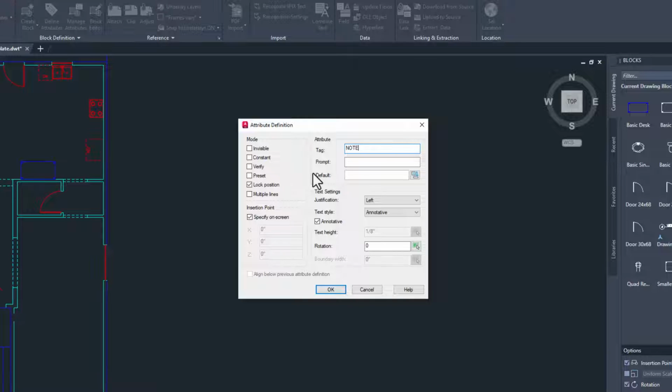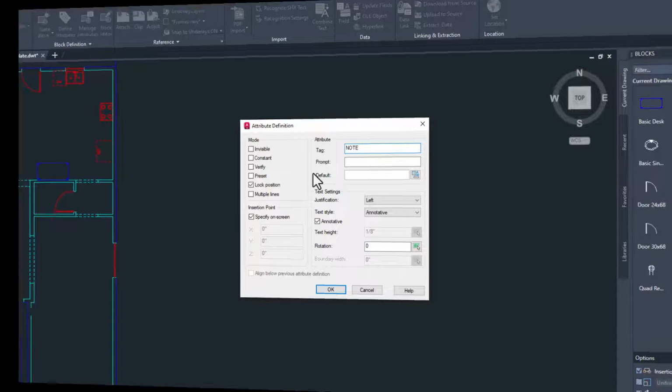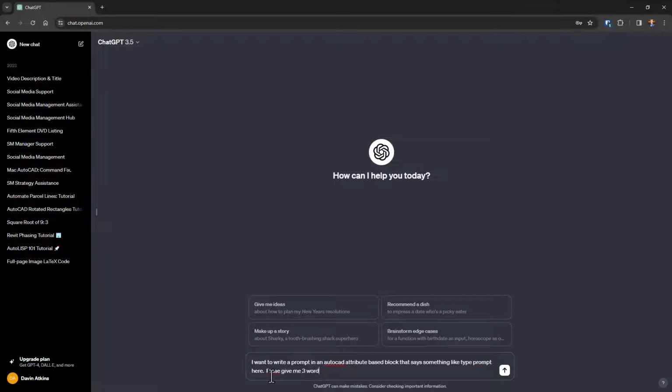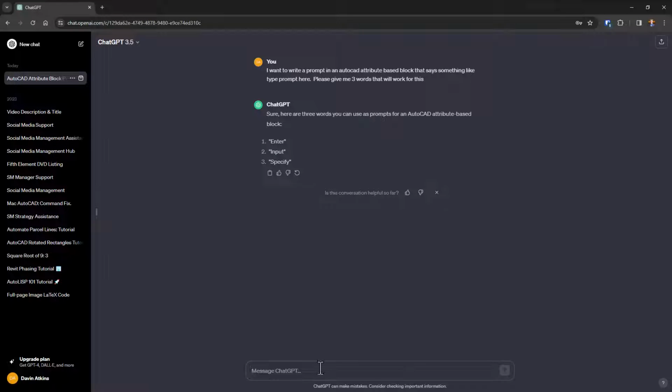The next thing we need is the prompt. This is what the user will see when placing or editing the block. It should be descriptive and sound like a human wrote it. Which is why I had ChatGPT write it for me, because why write three words when I can type two full paragraphs and get AI to write those three words for me?